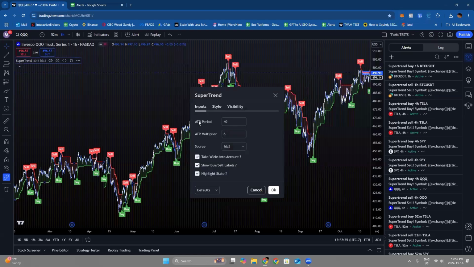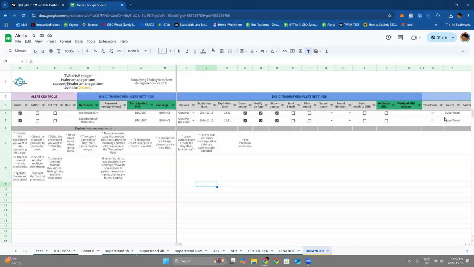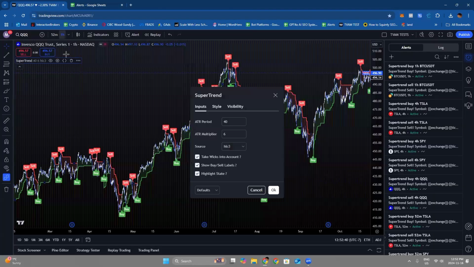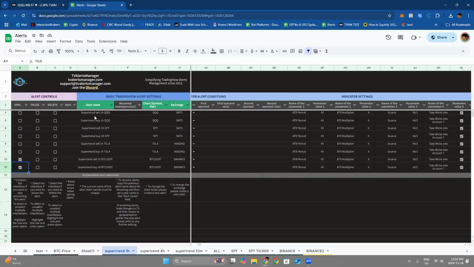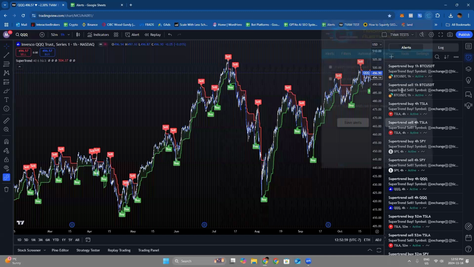So for instance here, let's say they added Supertrend plus RSI on this script, they added RSI inputs here. I would not be able to load these alerts based on this old script as it's been updated. You know what I mean? So I would have to go into tools, clear indicators data, possibly clear the cache, and then create a new alert template to my spreadsheet and then just work off of that new alert template, right? So just some troubleshooting tips and tricks there.